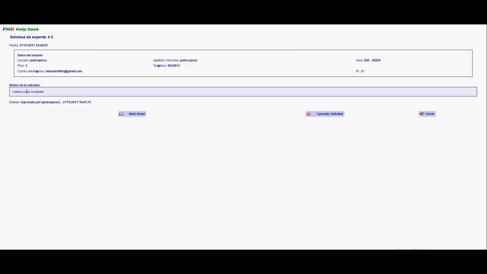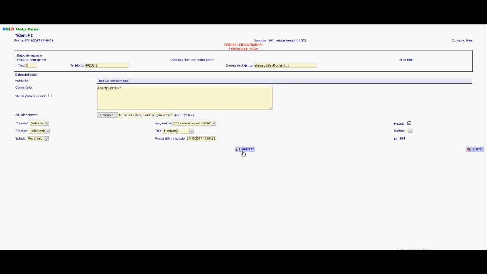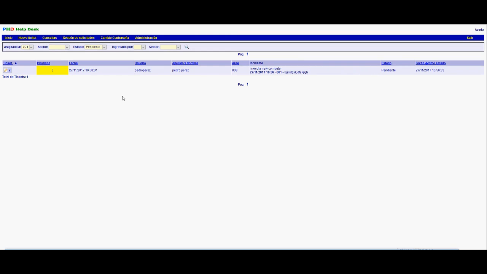I read what the user needs, and I can open the ticket, right? I write the information and save, right? Here on my initial screen, I can see what my pending tickets are to solve, like you can see here.